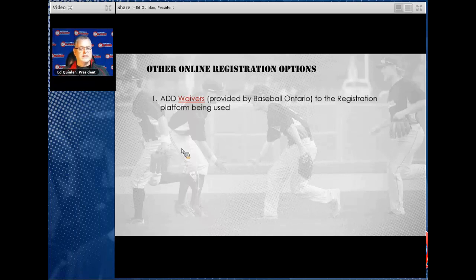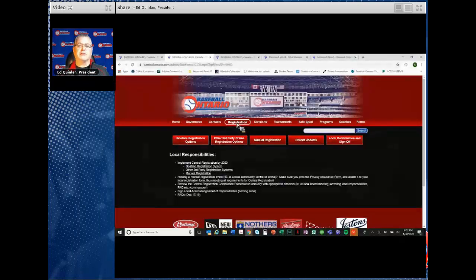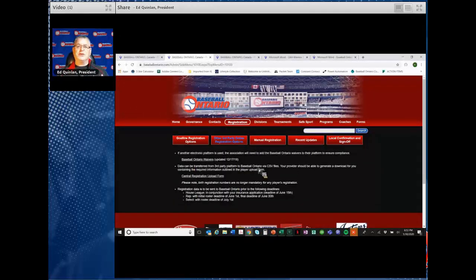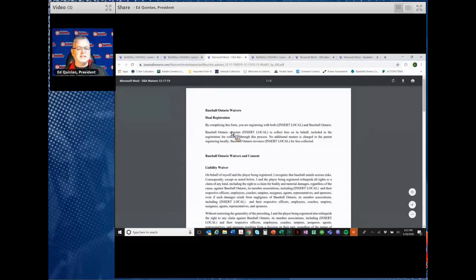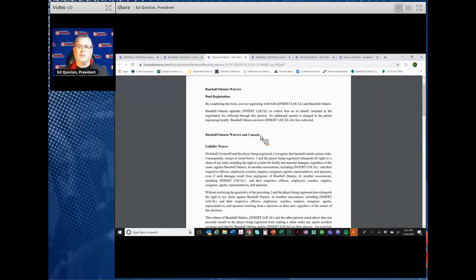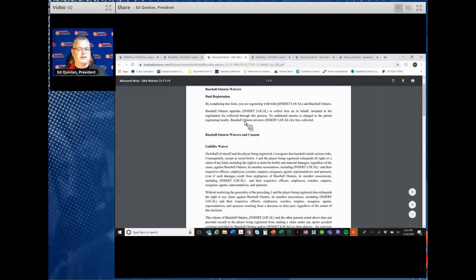So those waivers, again, if you click on the registration tab of Baseball Ontario, it is the second dialog box, and it talks about other third-party online registration. The very first bullet says if you're using another electronic platform, the Baseball Ontario waivers. So by clicking on the Baseball Ontario waivers, it'll open up the file. This is what you provide them, and they need to incorporate this language into your online registration system.